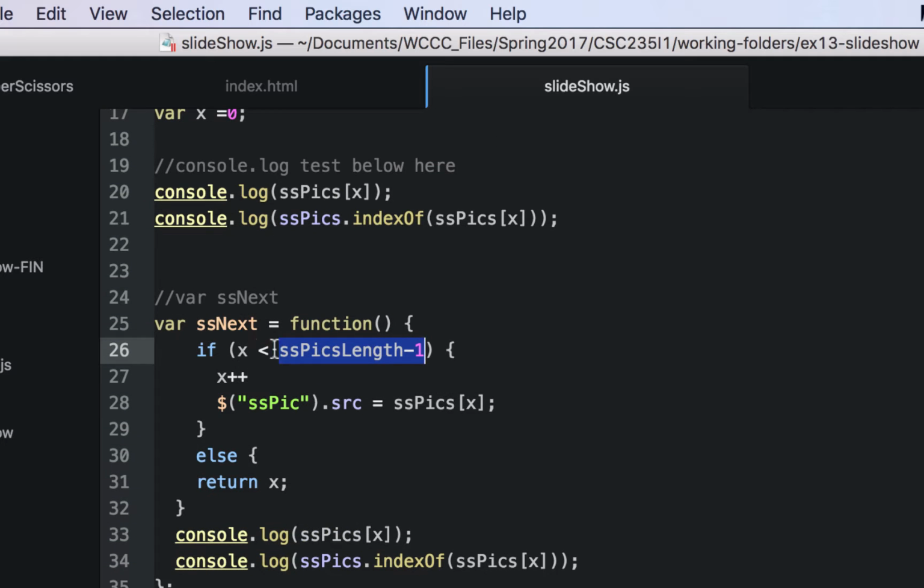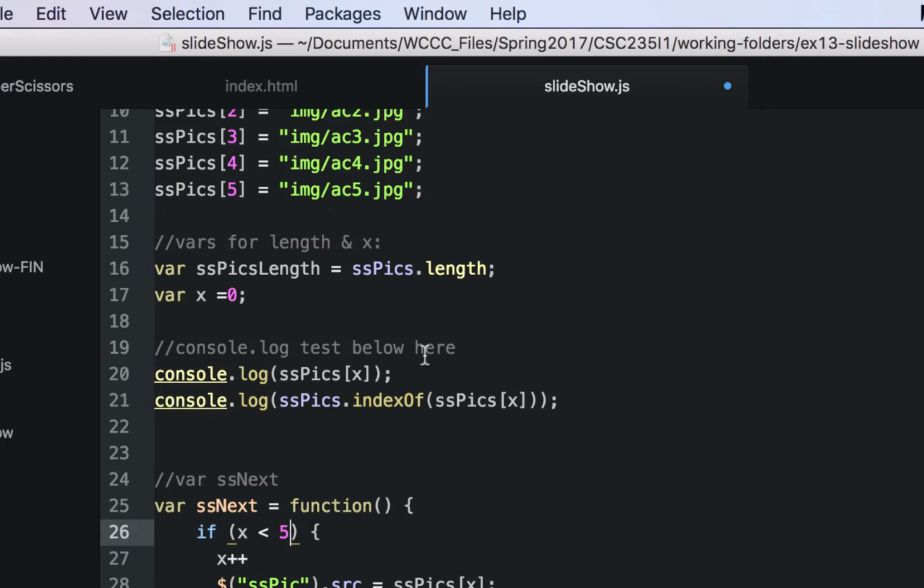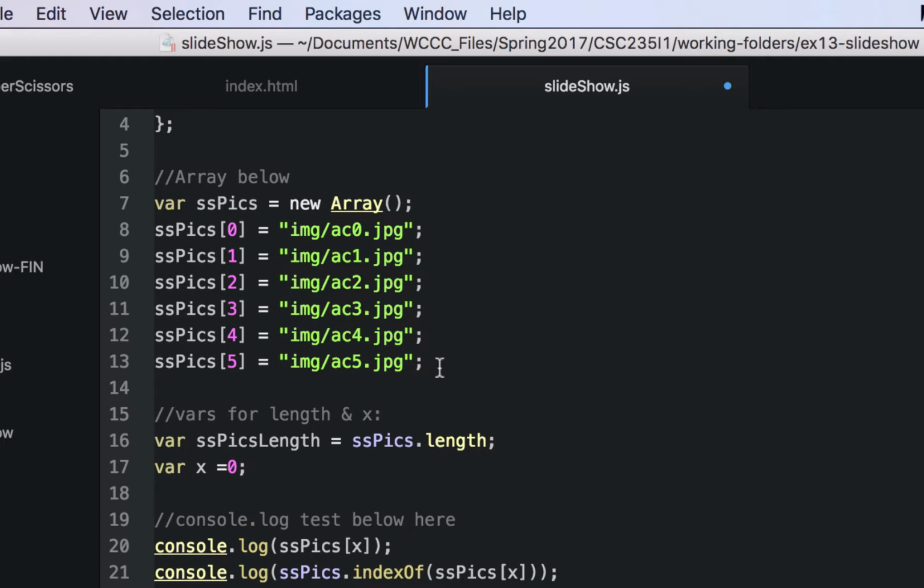And we said if x is less than ss_pics length, which is the array length, which is 6. So if we're saying it's less than 6, that means it gets to 5, and then we're still adding to it. That's why this little -1 here seems to help. Or you could just do 5. Because our index numbers, remember, are less than our array length. So array length is 6, but our last index number is 5.